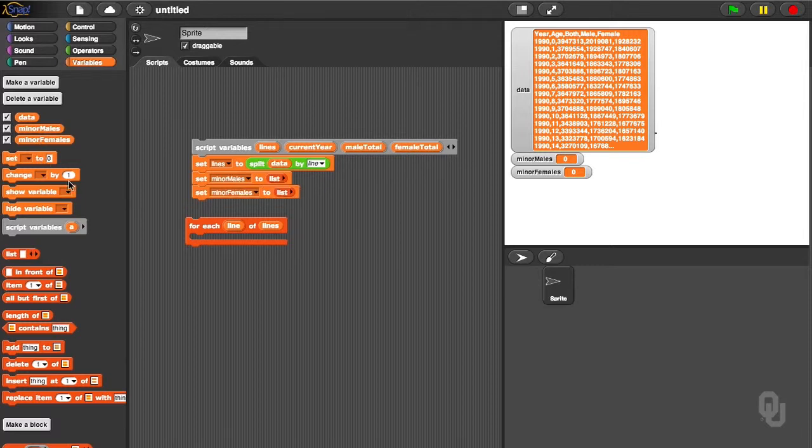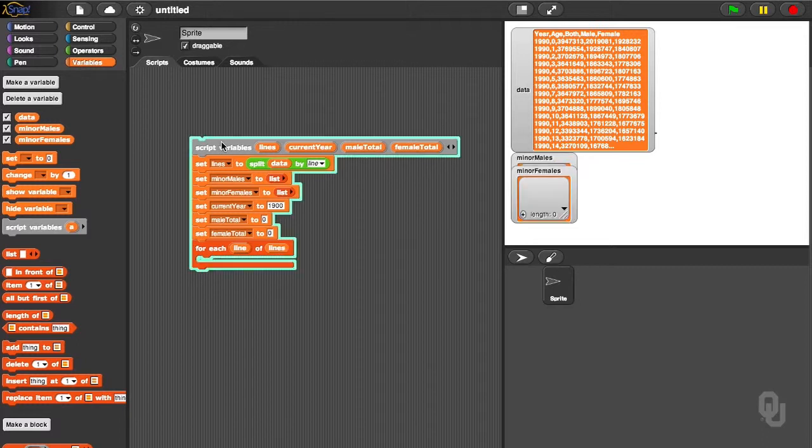And before we start into the loop, we also need to set the current year to something. We know what the first year is. It's 1900, so we'll just set it to 1900. We need to make sure that our totals are set to 0. You can see that we have things over here, and if I click on this, you will see that it changes minor males and minor females to actually be lists, and I'm going to move them over just so you can see them. We'll stop it, because we don't need to let it just sit there and do nothing.